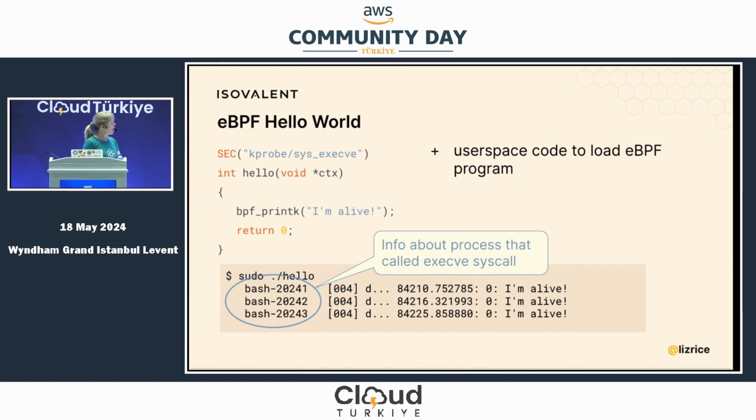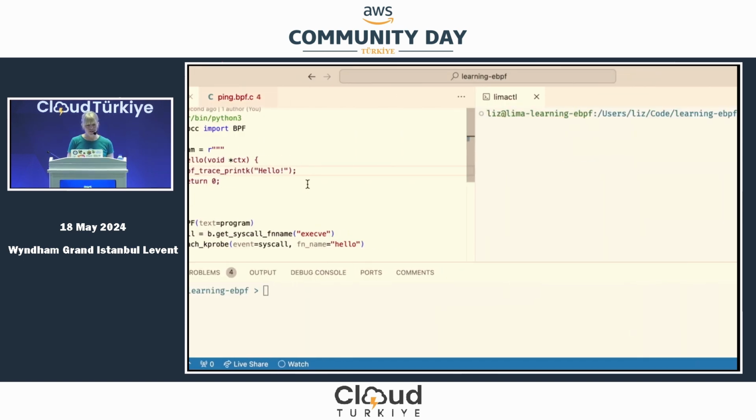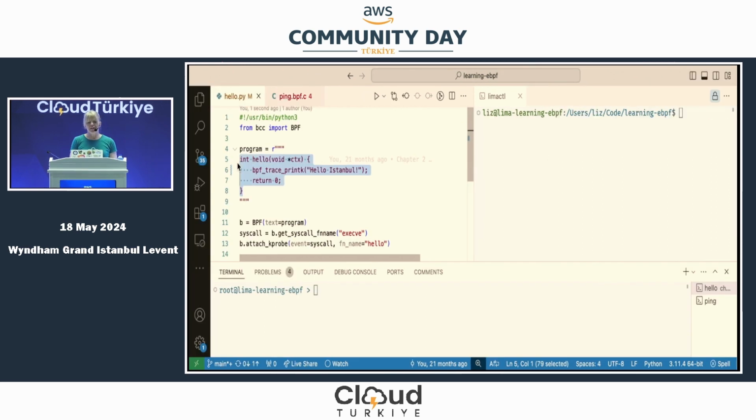So I want to show a quick Hello World demo to make this clear. Hopefully this is just about big enough that you can see. The eBPF code that I'm actually going to run here, all it does is a line of trace, and let's make this say Hello Istanbul, to customize it. So really it does nothing except emit a line of trace.